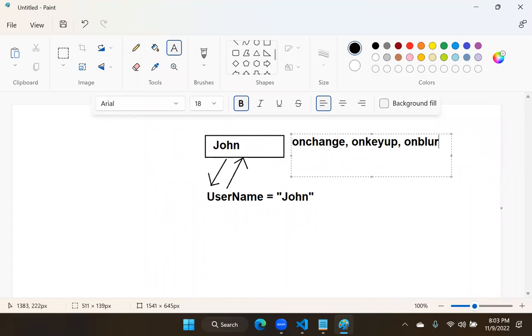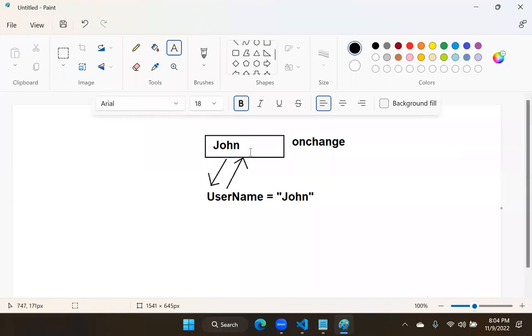On change indicates whether the value changed or not. On change, what happens? It will update back to the source. So on change is an event. In general JavaScript, we write events like this. But in Angular, we write events in parentheses.